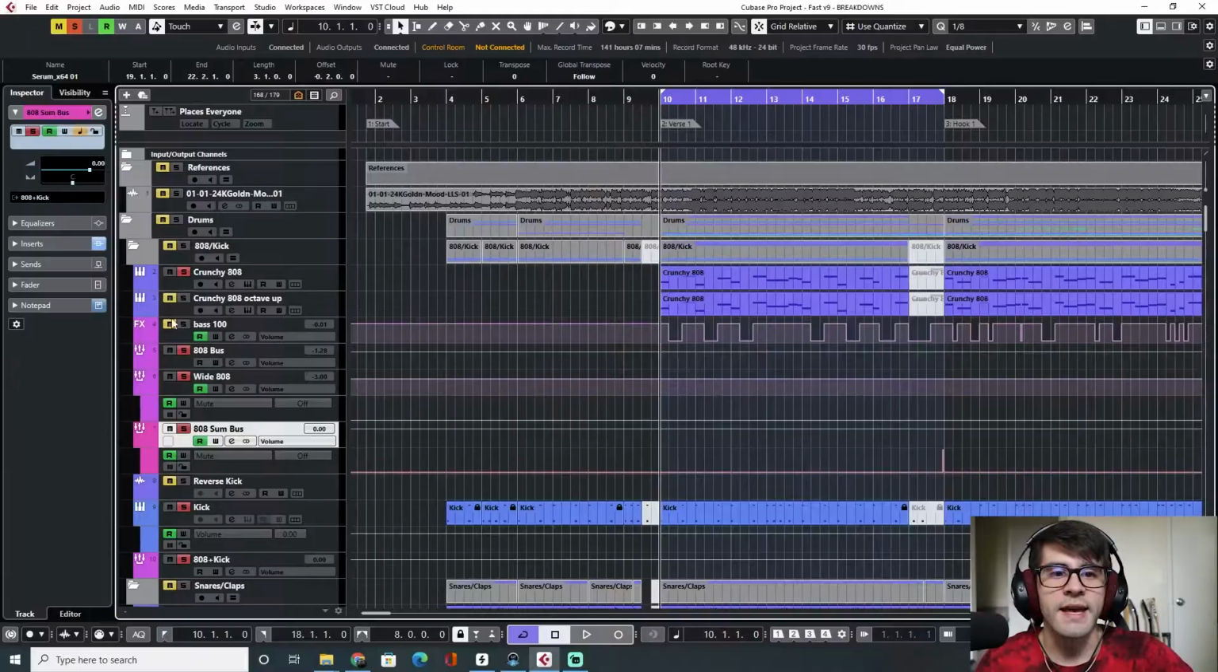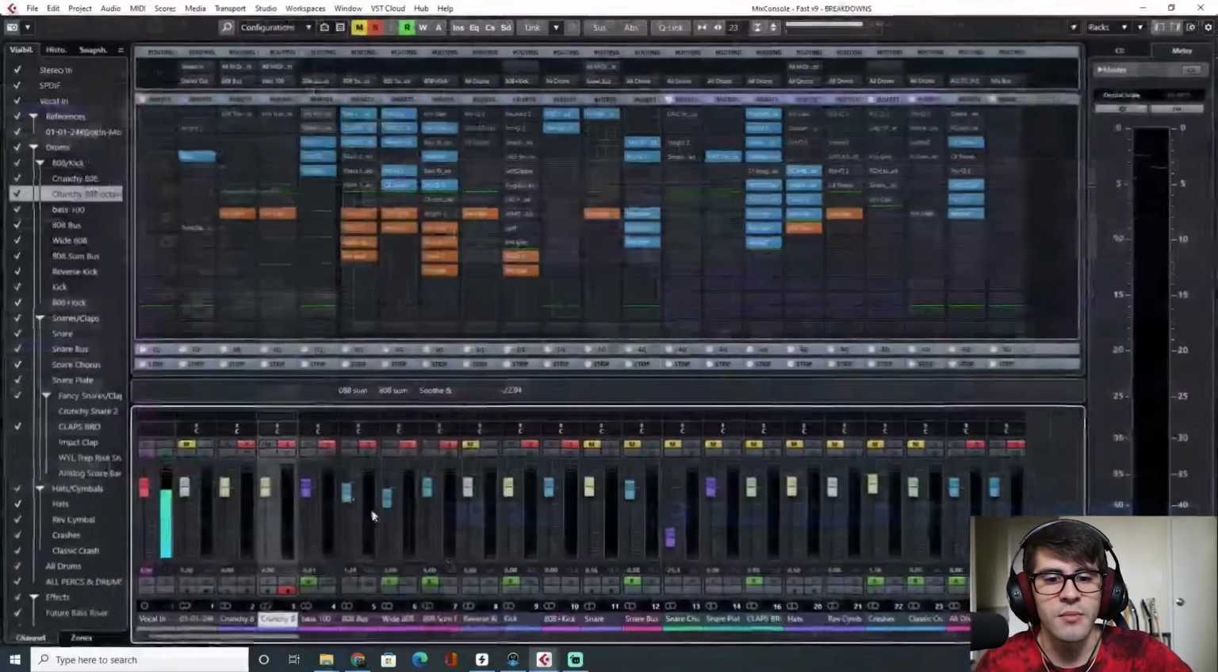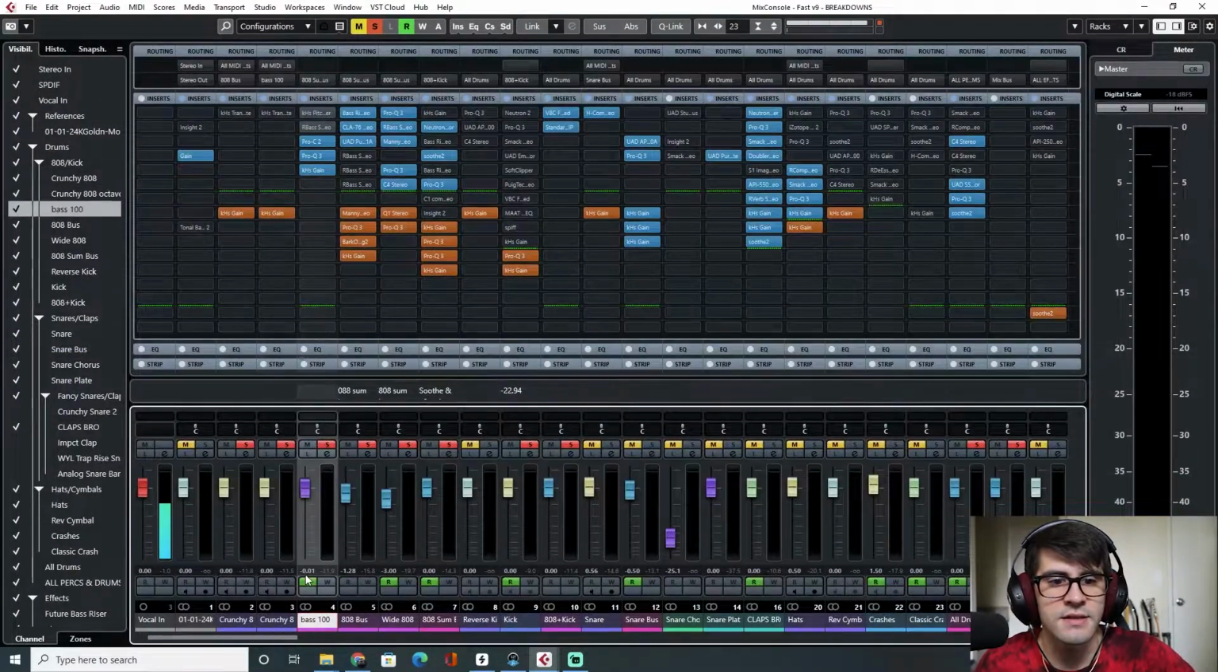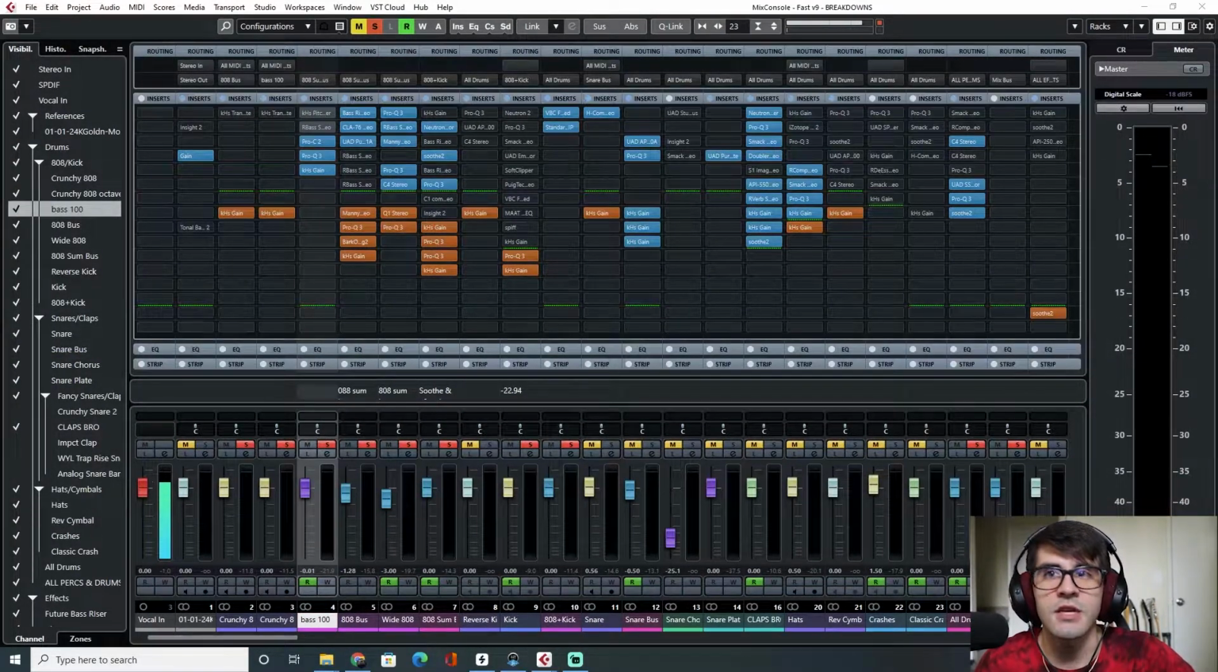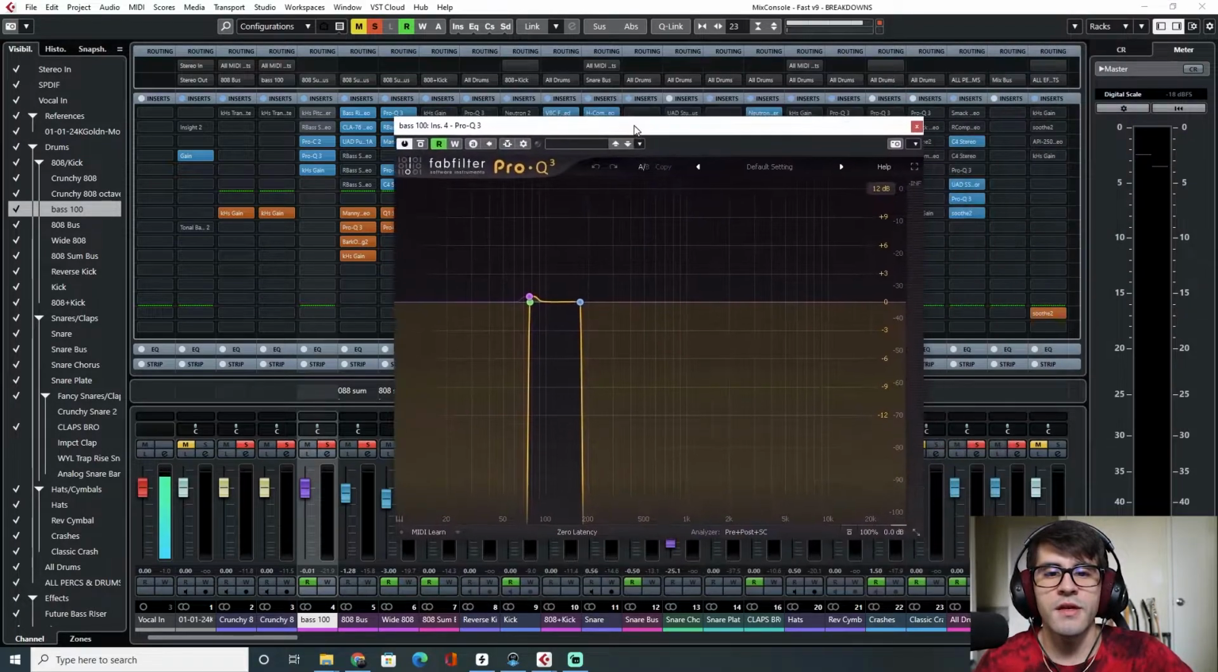I added an octave on top of my 808 and I just EQ'd it. This is the EQ that I put on it. So it sounds like this. So yeah, this is the EQ I put on it. And you may be thinking, what is this EQ? I've never seen an EQ like this before.